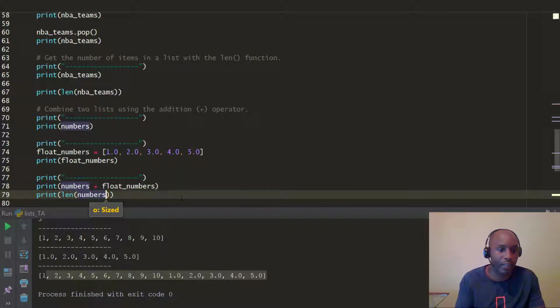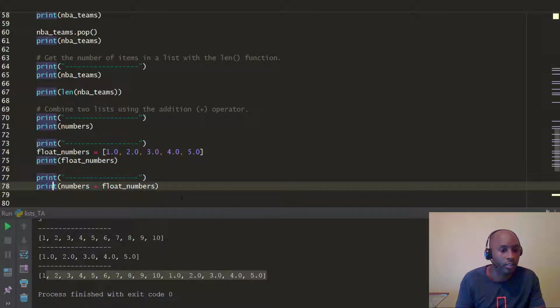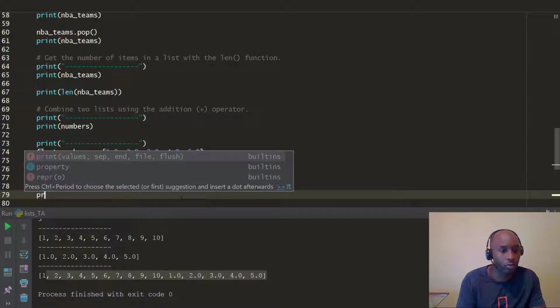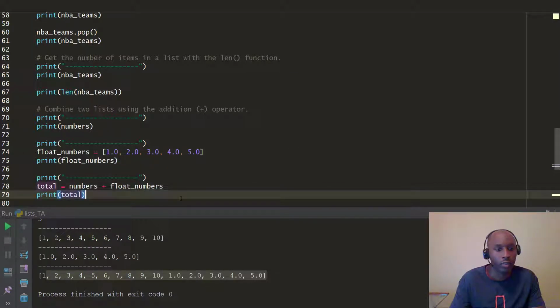But why do we want to count it when we can just have Python do this for us? Let's see. Actually, I know what I can do here. We can just call this total. Okay. All right. So we can do print total. All right. So it prints total for us.